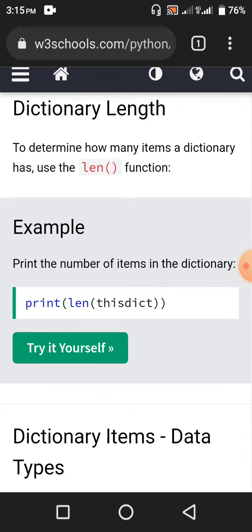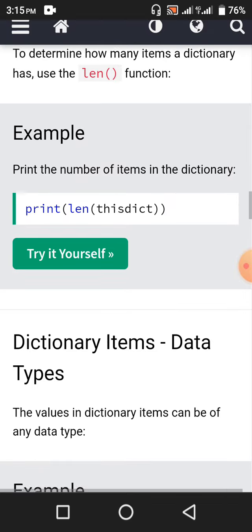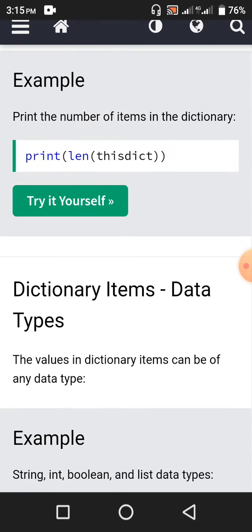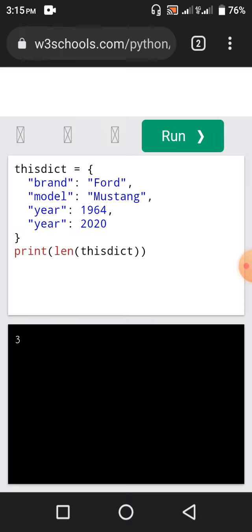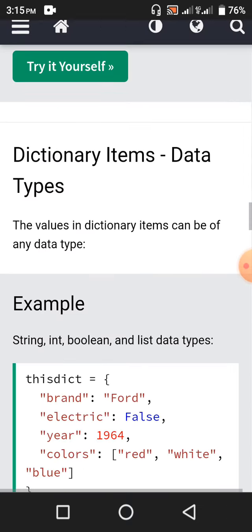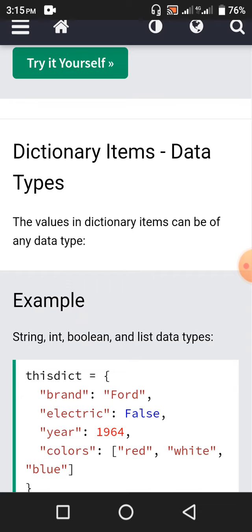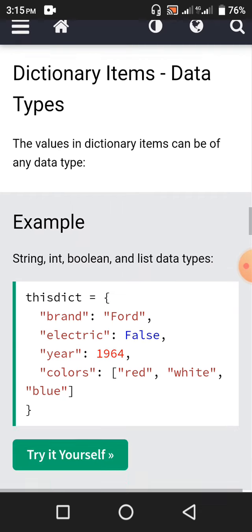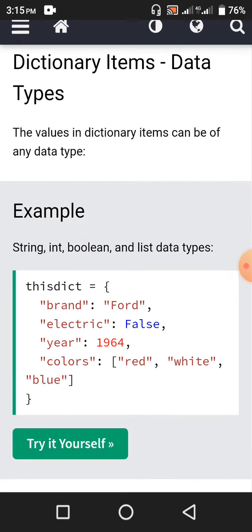Dictionary length. To determine how many items a dictionary has, use the len function. Okay, print the number of items in the dictionary. Print len of thisdict. It's going to be 3. Dictionary items, data types. The values in dictionary items can be of any data type.